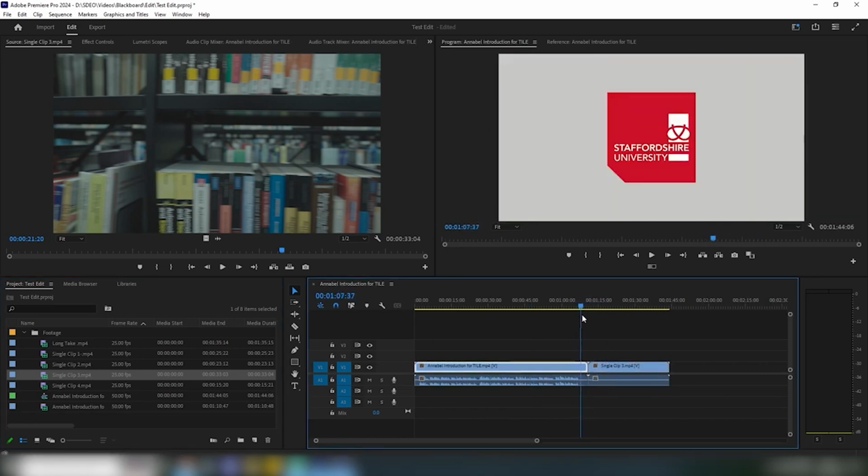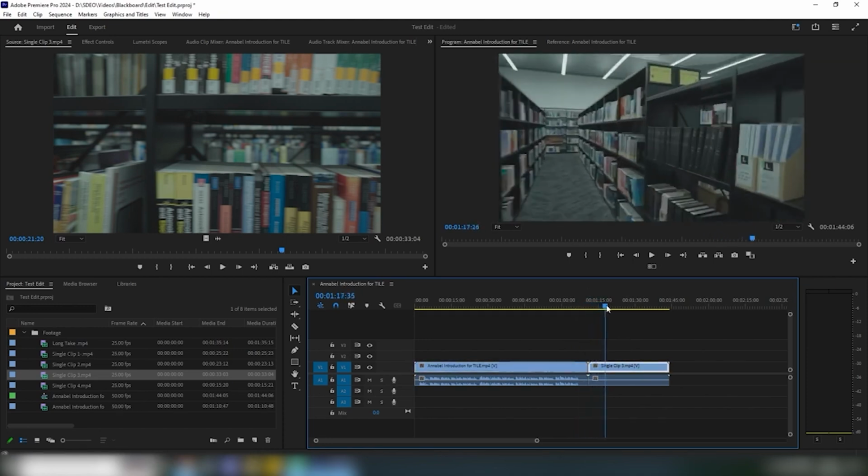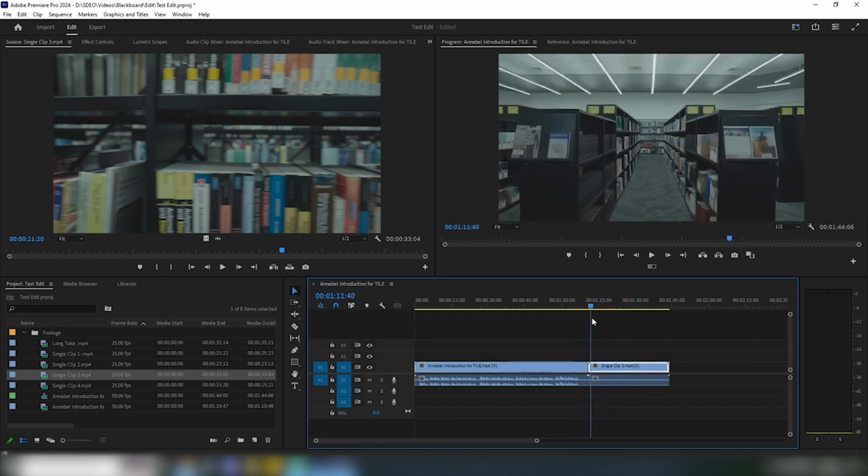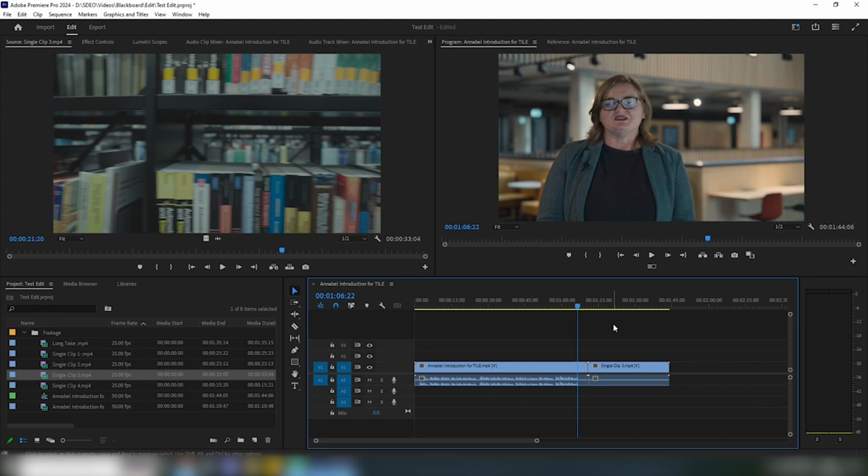However, I don't want this Staffordshire icon that pops up here because I want it just to go straight into this video of the library. So to then remove parts of a clip, you'll see there's some tools down the left hand side of this timeline here. So we've got this selection tool which allows me to pick up clips. I've got a razor tool, so this is how I'm going to trim my clips off.